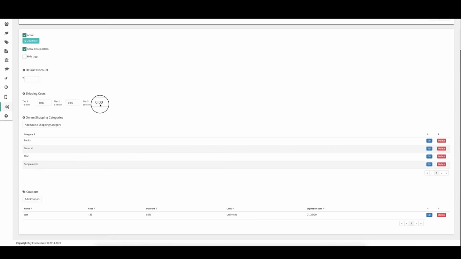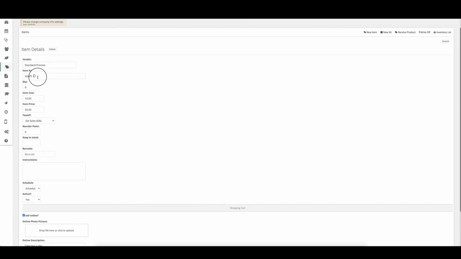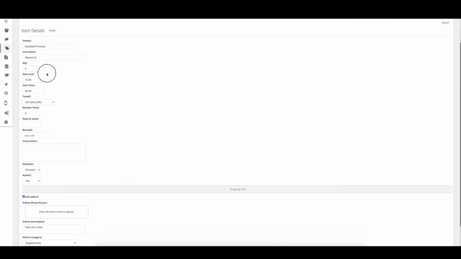And just so you know, you can leave this option blank, because what doctors do is they actually, in the inventory section, weigh the product. For example, here, they will weigh this vitamin D to see how much it takes to ship it, and they will add the shipping cost to the price. So when the patient purchases the supplement online, the shipping is already included.